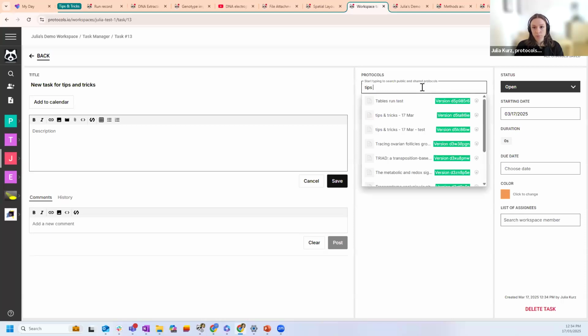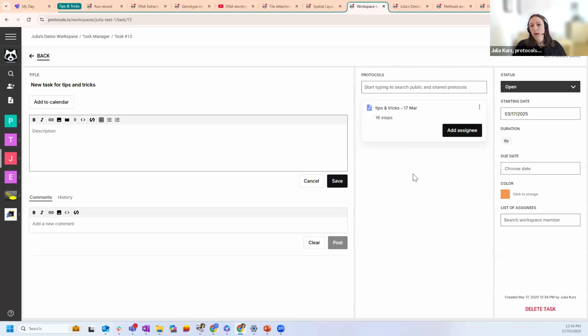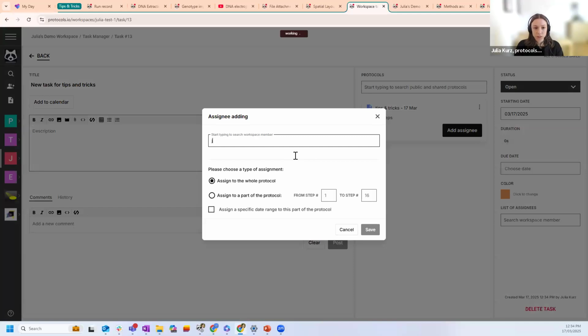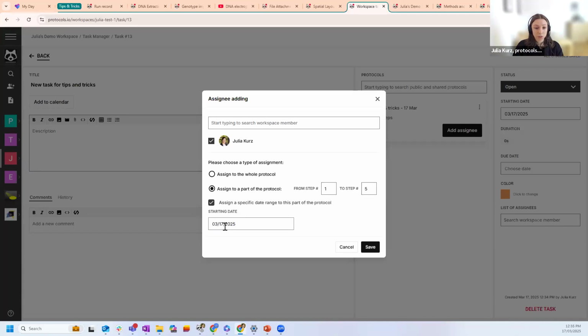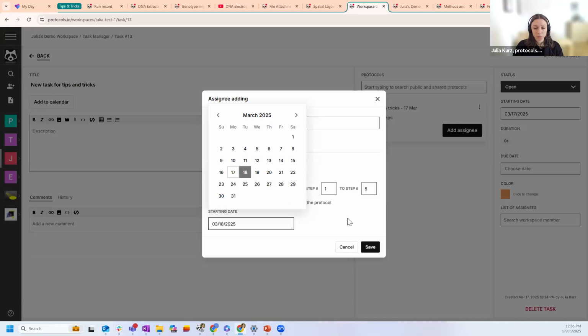So let's look up tips and tricks, that protocol that we were working on just before. And that means this protocol is attached to this task. And we can also assign that to a specific person. So I'll assign that to myself. And I could assign the entire protocol to myself, or I could only assign a few steps within that protocol. So maybe I'm only going to be doing steps 1 to 5. And I can also choose what date I'm doing that on. So maybe I'll do that tomorrow.